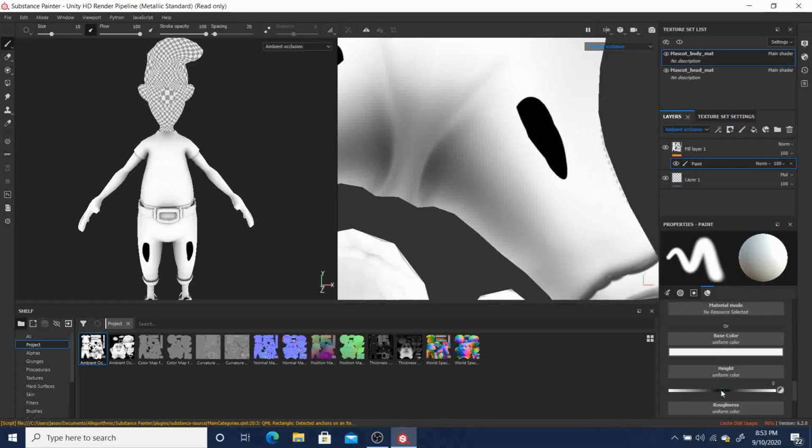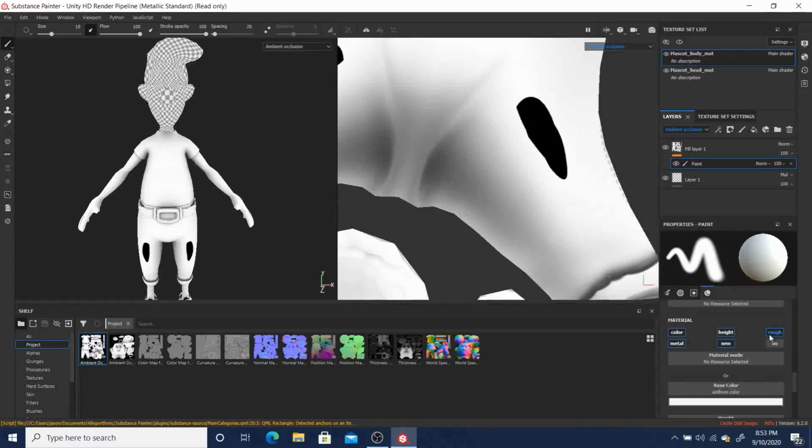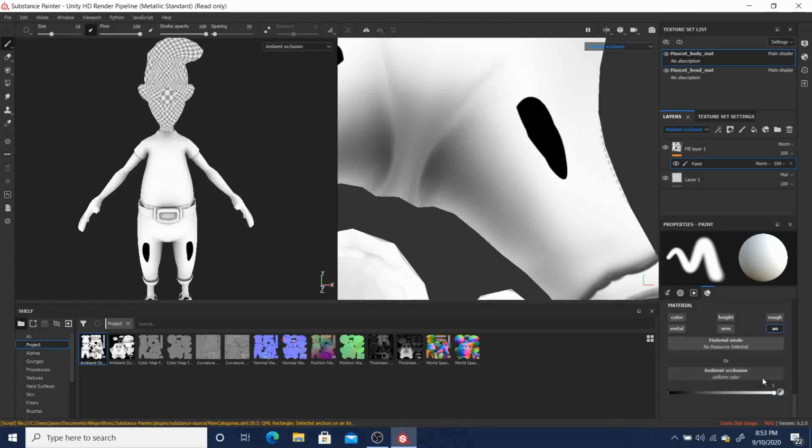So with that, we should be able to see, oh, for some reason it got turned off. So I just want to make sure that under the material we have all of this turned off: color, metal, height, normal, rough are all turned off. What I did was hold down Alt, and holding down Alt on just the AO and clicking will make that the active one, because we're drawing directly on the ambient occlusion. So with that, we can now paint directly.